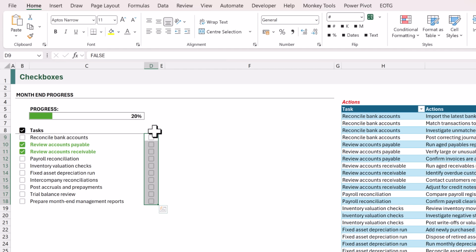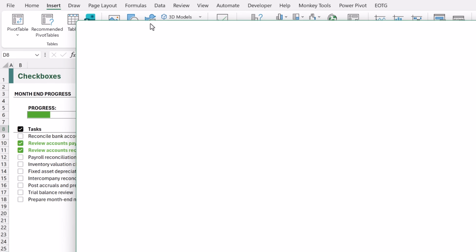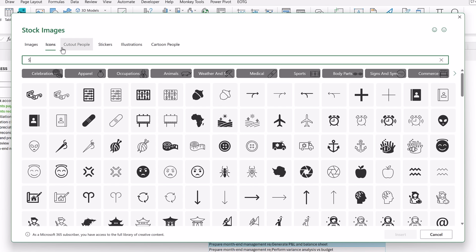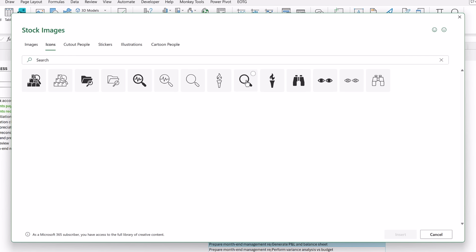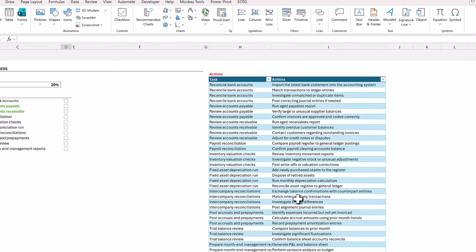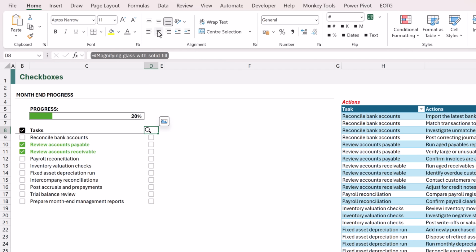Above that, let's insert an icon. I'll select the cell, go to Insert and Icons. We want to search for a search icon. Here we have a magnifying glass. I'll select that and click Insert. And then we have this icon to insert that value into a cell. And we're going to center align that value.